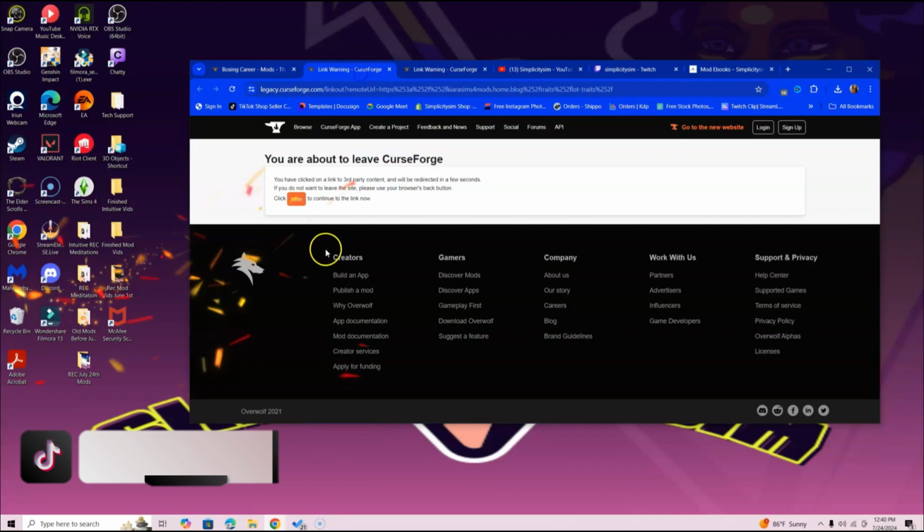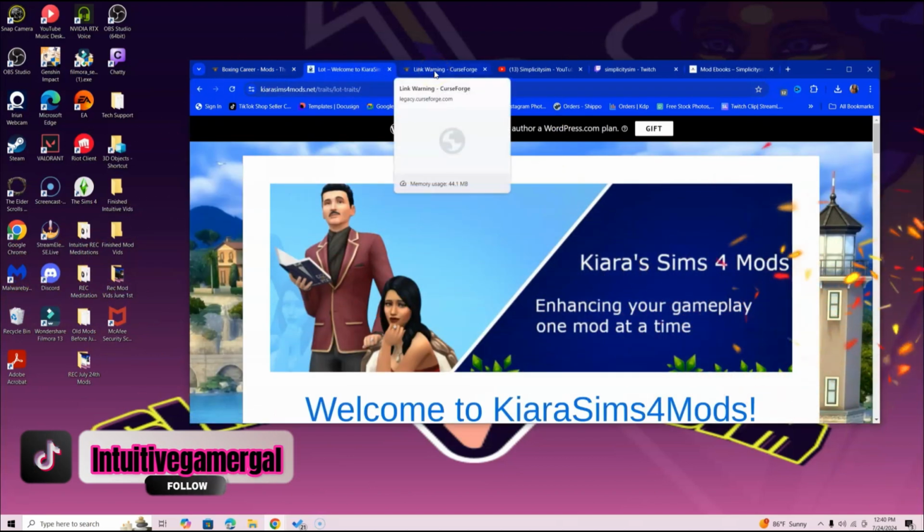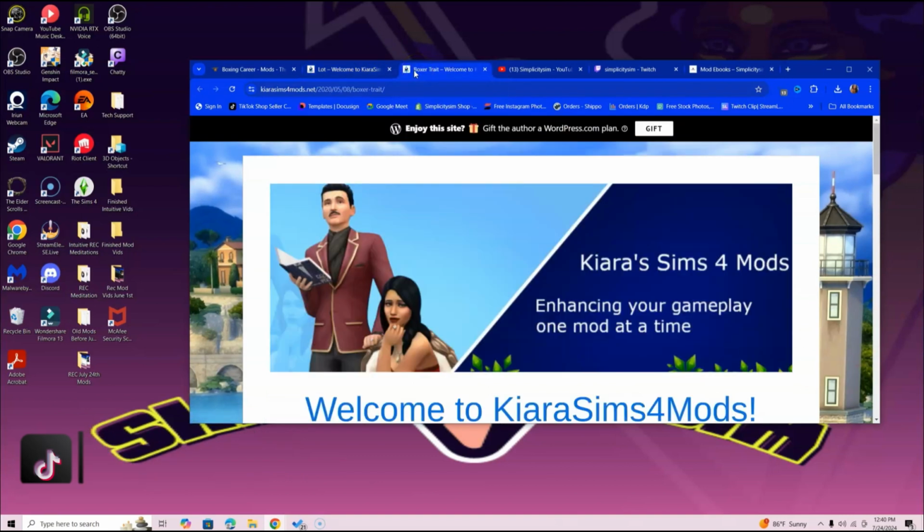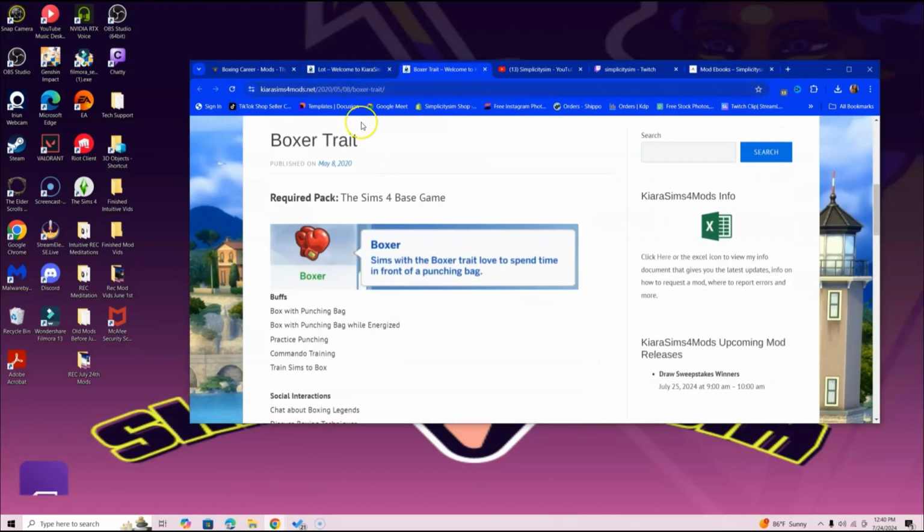It's recommended, which means that, you know, it's not required. It's just recommended by the mod creator. And I'm gonna go ahead and look for those.